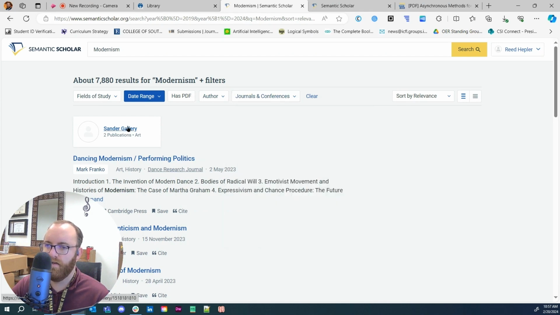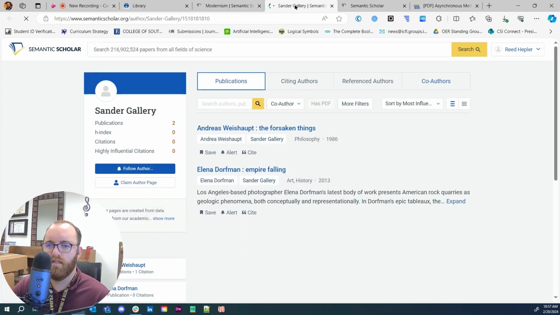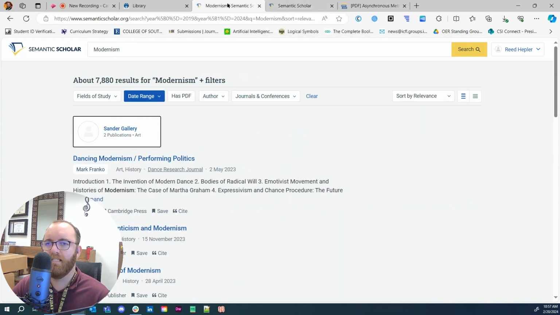And we see here that the Sander Gallery has 2 publications about art, and it's an art gallery. And so this is a card. So let's click on this card, and we can see that this Sander Gallery has 2 publications, and you can look at things. And this is kind of the AI aspect of it, is that it found, hey, the Sander Gallery has 2 publications about this. Let's look at that and see what that is.